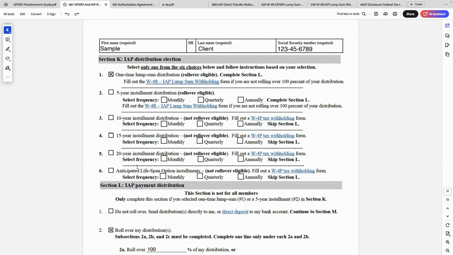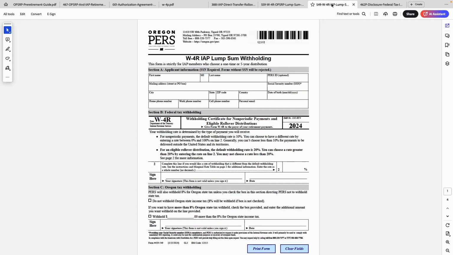I want to quickly look at these other IAP options. I don't want you to think I'm blowing past them because they are choices to you, certainly. 5, 10, 15, 20 years or over your lifespan, you can have these choices. These two, the one-time lump and the 5-year, are rollover eligible. So again, if you want to put them into your IRA, you can do that. Any of these others are coming directly to you and would be taxable in the year received. If you complete any of these, you can see there's an additional form requested. Another form that it's referencing here is the W4R lump sum withholding. You can find that one in your packet as well.